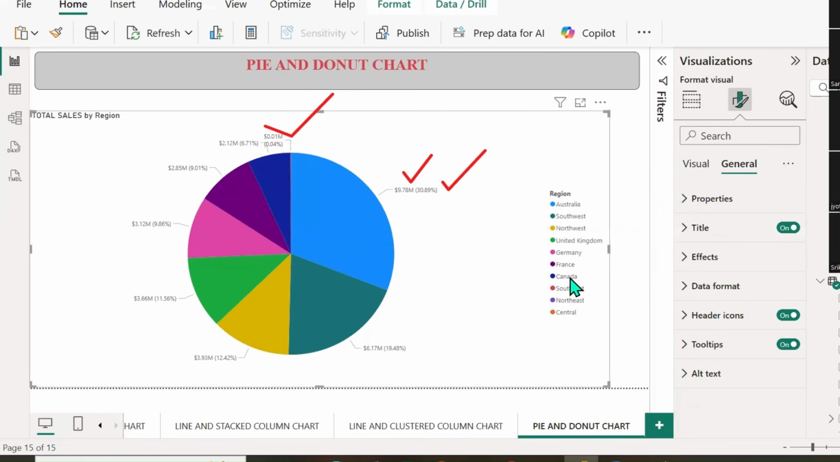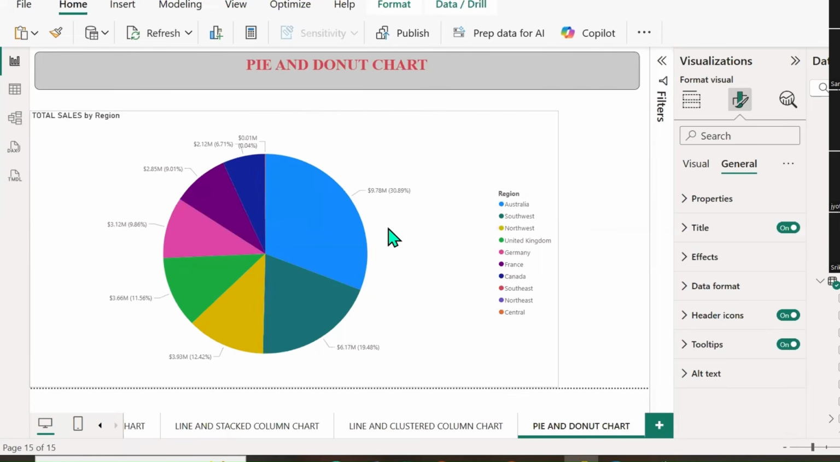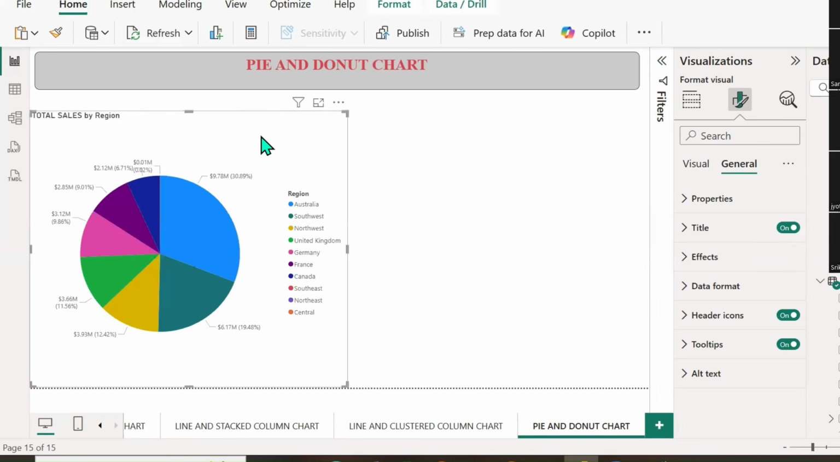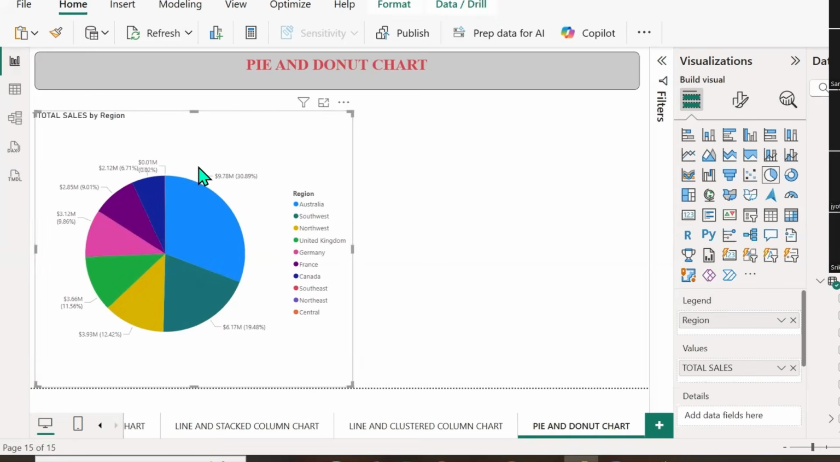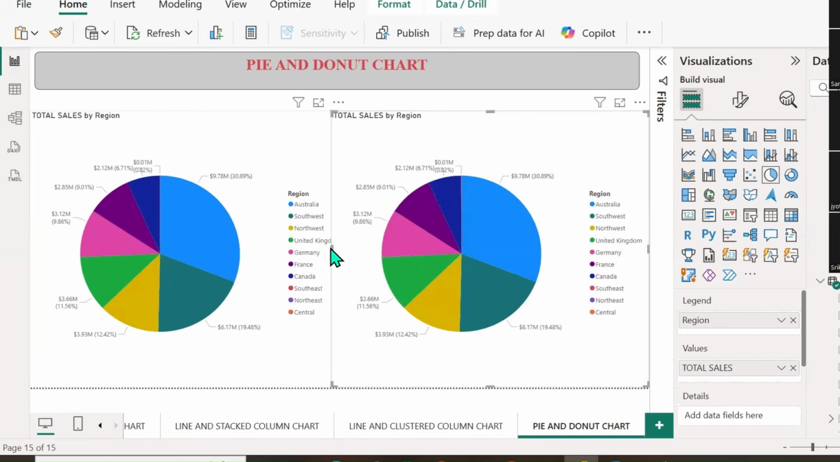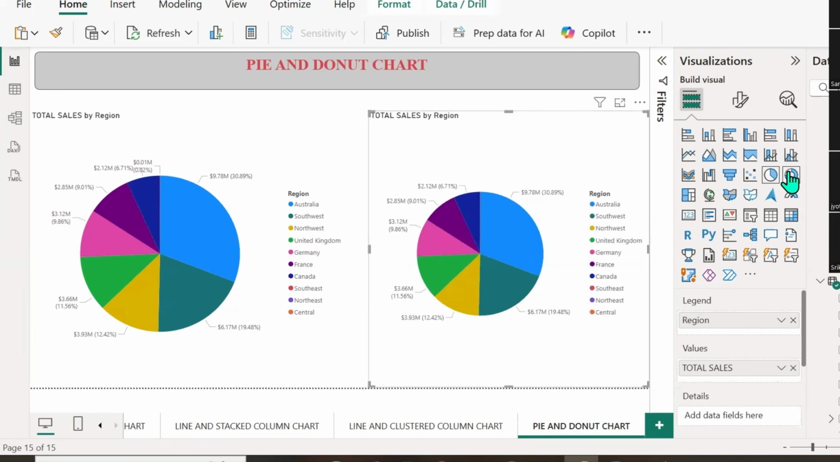Okay, this is about the pie chart. Let us go through the donut chart. So donut is just like the dessert or the sweet that we have. So we can also make it into a donut chart. So let me make it into a donut chart. Whatever the space that we have internal, it will be taken off. So it just becomes like a donut.